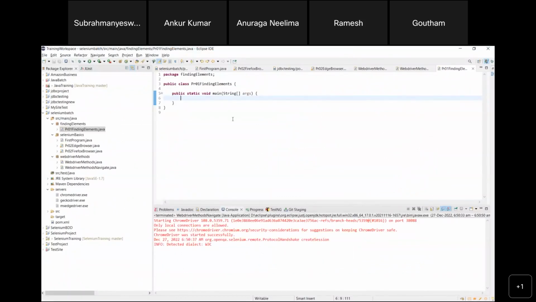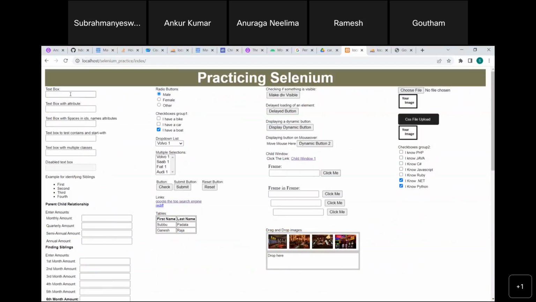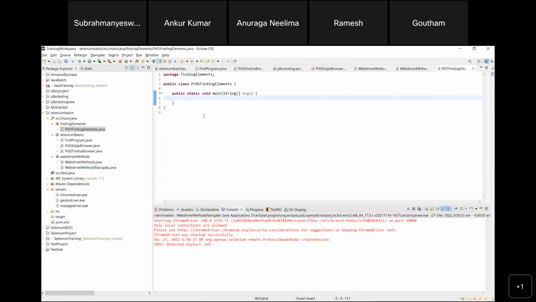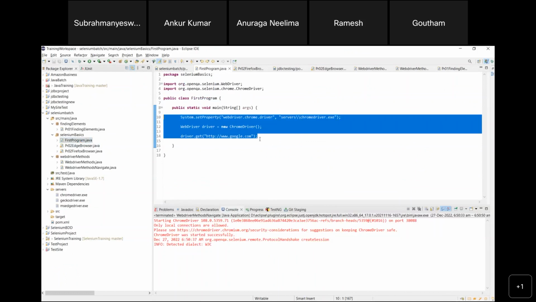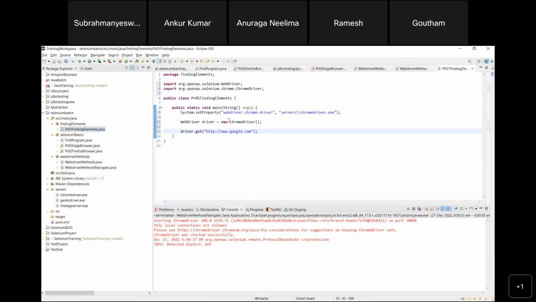Okay, I would like to enter some text into this one. This is my text box, the first text box I have. First I have to create all these things, right? First I have to set up the system property, and then I have to create a driver object, and then I have to open this particular page.